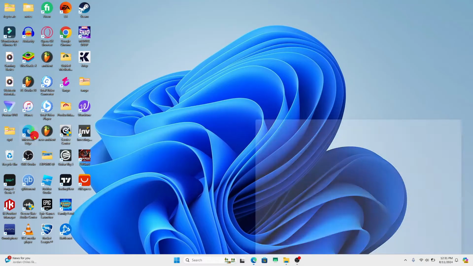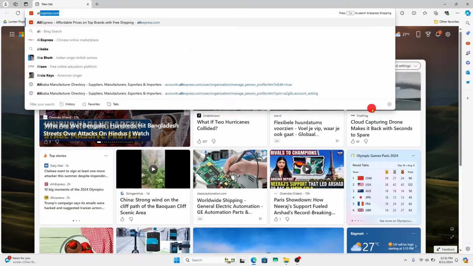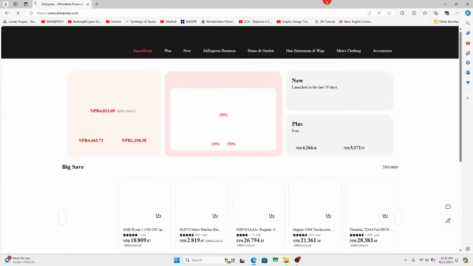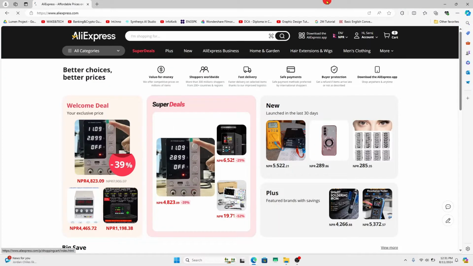First of all, open up your web browser and then in the address bar type in aliexpress.com and press enter. You will now be taken into the official AliExpress website. If you haven't logged into your account already, click on the sign in button that you see at the left side and then proceed forward with your credentials. After logging in, you will end up within the home page.